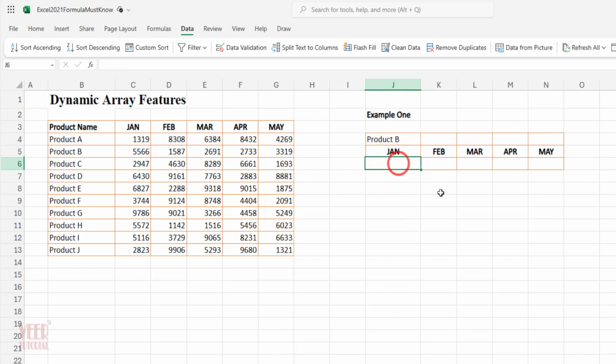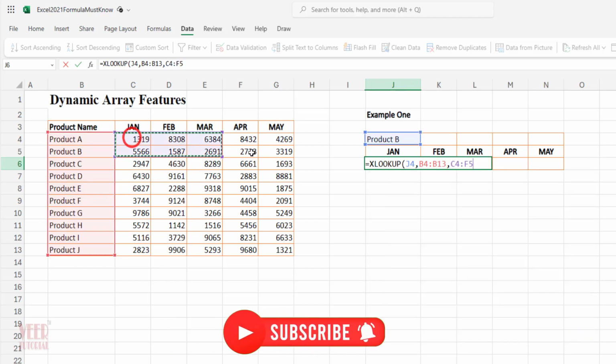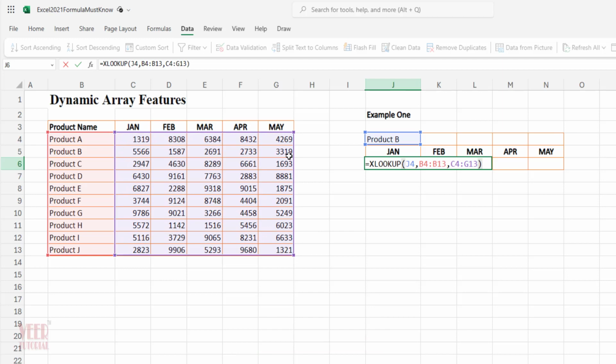Now we are going to use XLOOKUP. Make sure you selected the first cell of the range. Now equal sign, XLOOKUP, press tab. First we give the lookup value as a reference, then comma, and then from here we select this one, and comma, and this time instead of giving the range of any particular column, we will give the range of all the sales data. Now close the bracket and press enter.